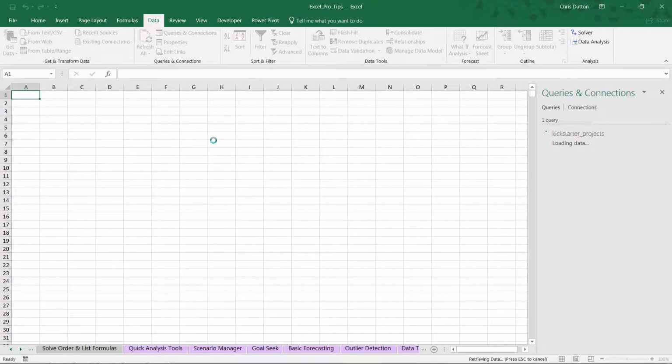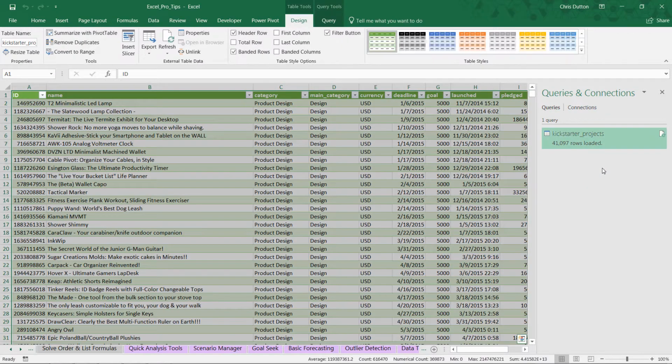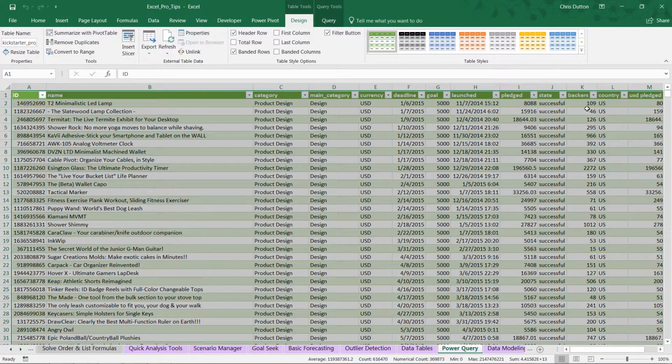And when we press OK, we'll see our query pane pop up, and it says, all right, we're loading some data from that Kickstarter project CSV. It loaded 41,097 rows, and it dropped that data as a table right here in my Power Query tab. Now let's go ahead and close that pane. From here, we can work with this table just like any other.